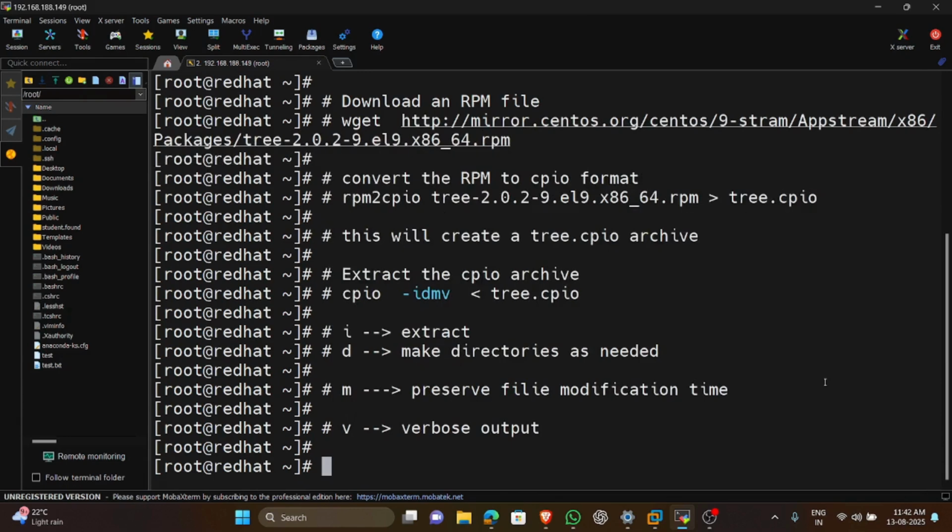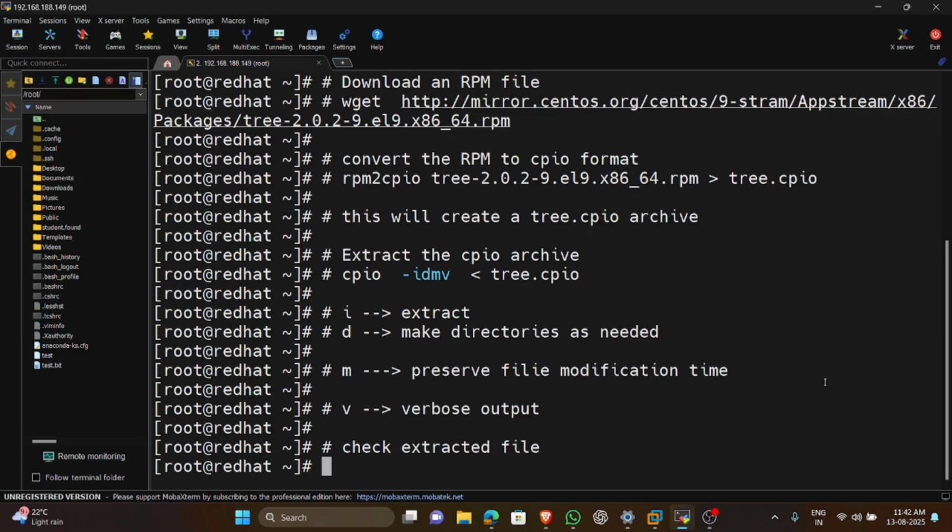Now check the extracted files. For checking the extracted files, you have to use the ls -R option. So you will find files like /usr/bin/tree without actually installing the package.